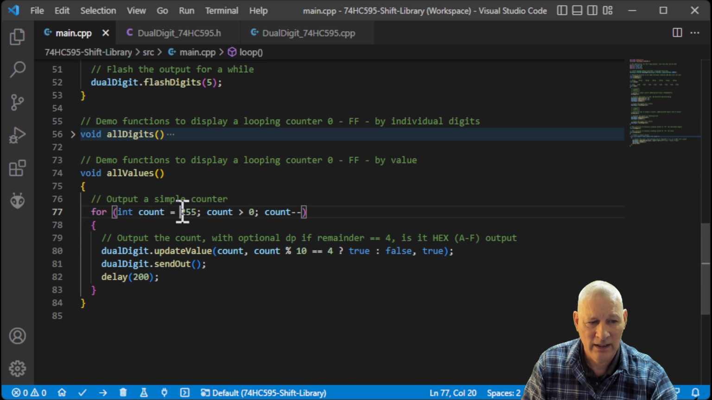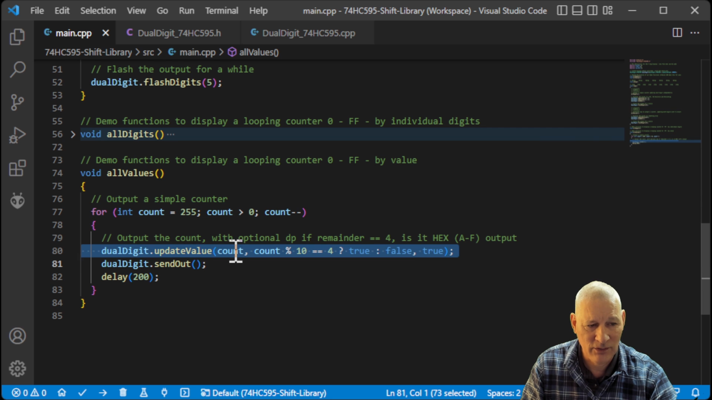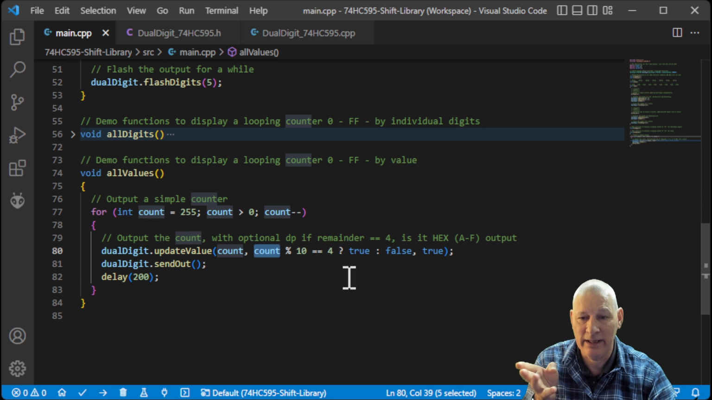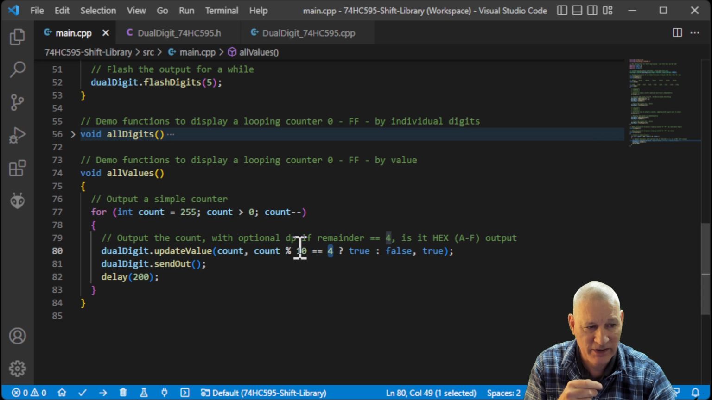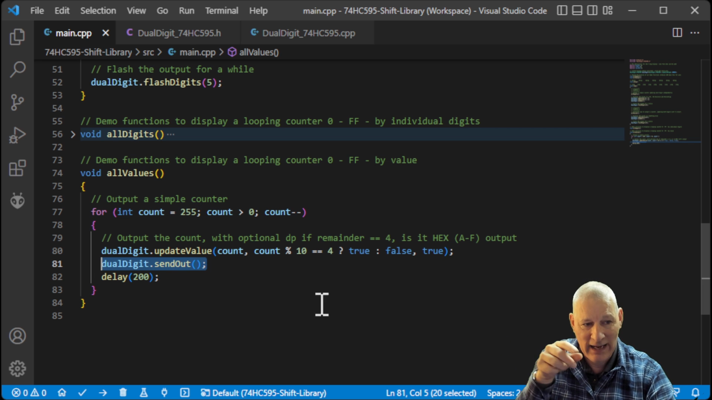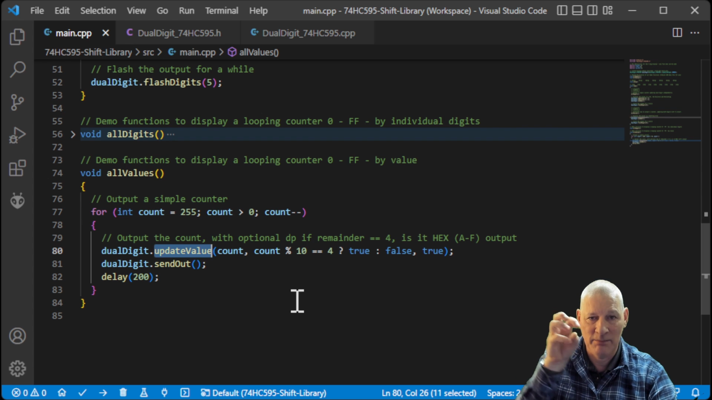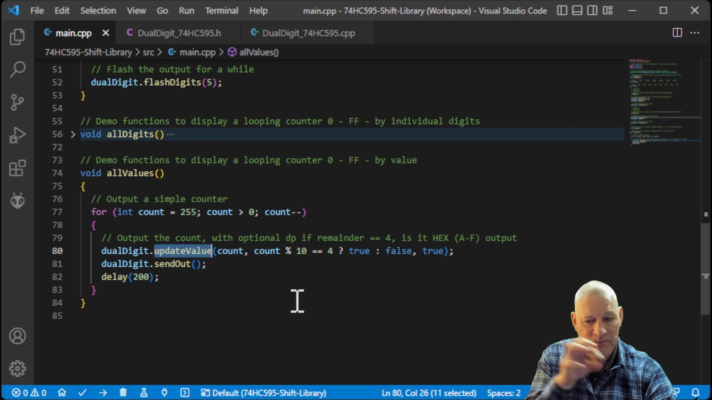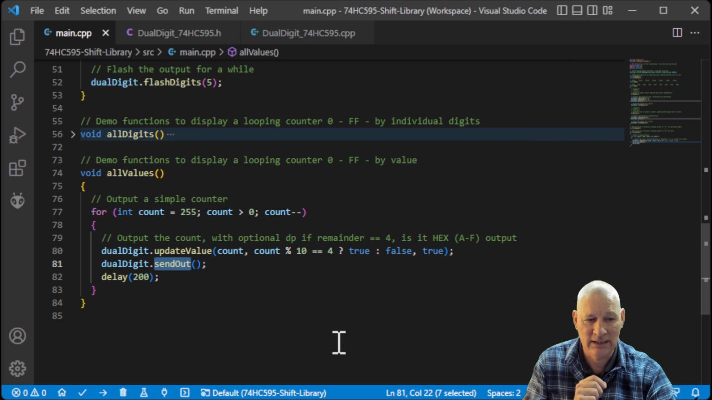There it is. Look, we're counting backwards from 255. We're saying update the value with the current count. If the remainder is 4, when we divide by 10, put the decimal point out or not. Simple as that, just to prove that it works. And then we send out that value, because remember, at this point here, all we've done is updated the value within the library's buffer, not sent anything out yet. And then we go, okay, I'm ready for you to display that value now. And off it goes and sends it out.